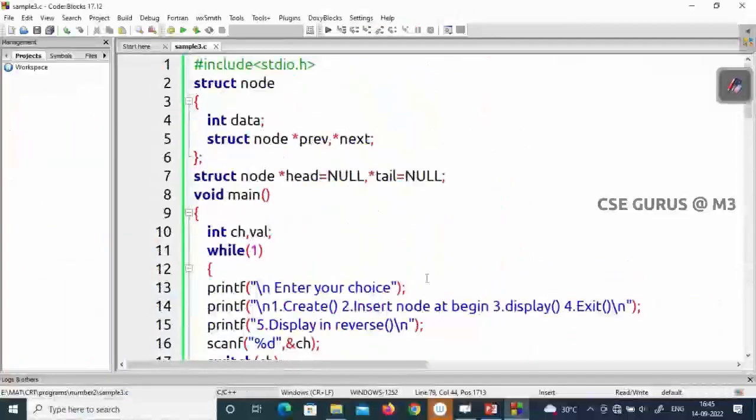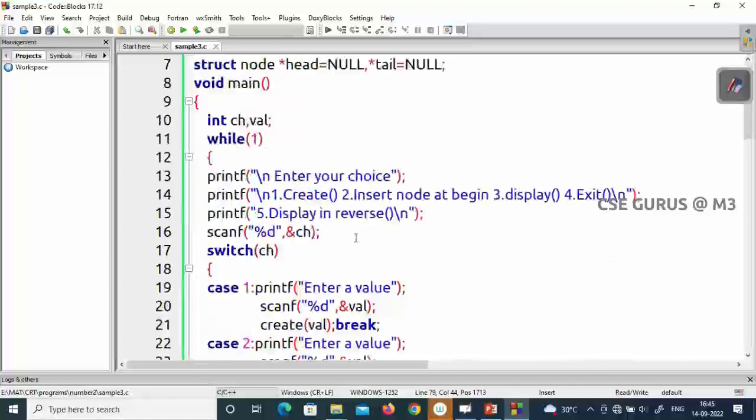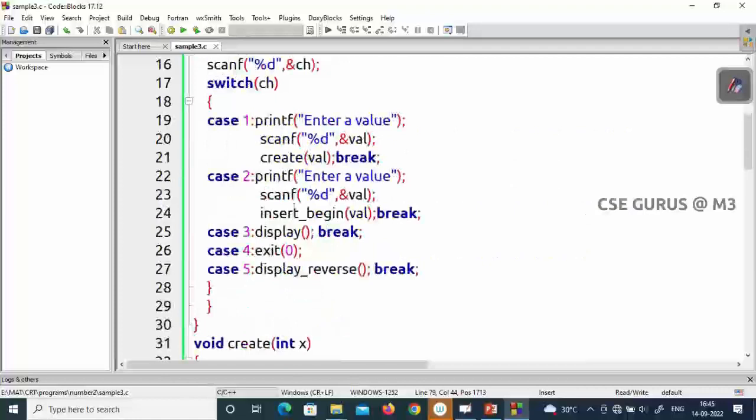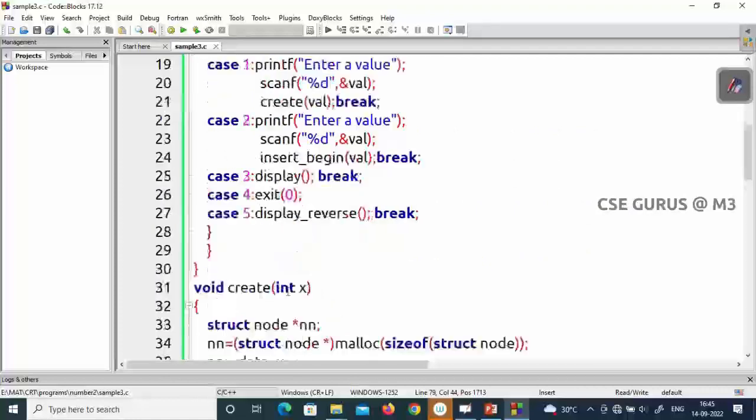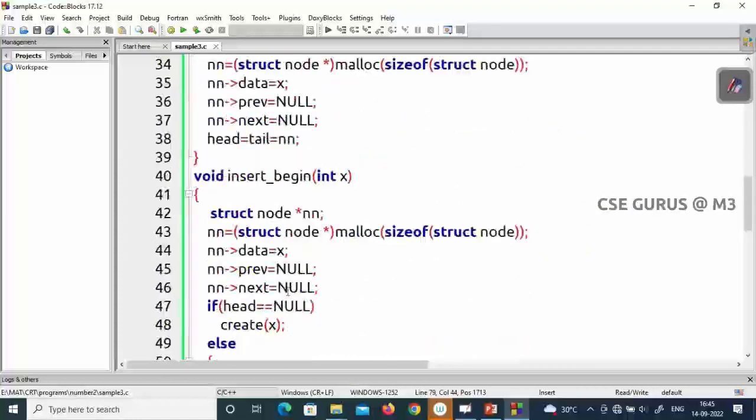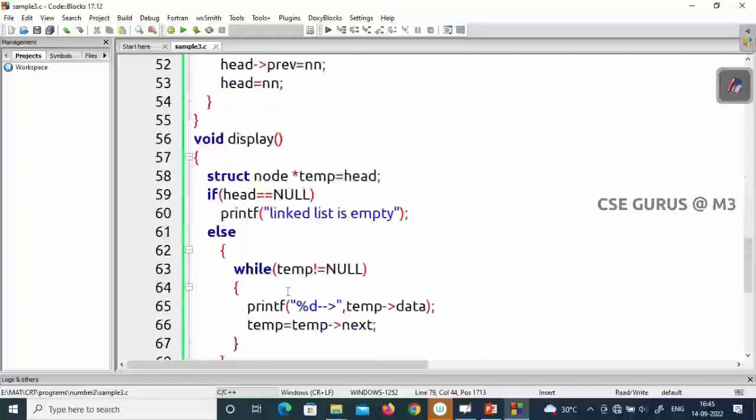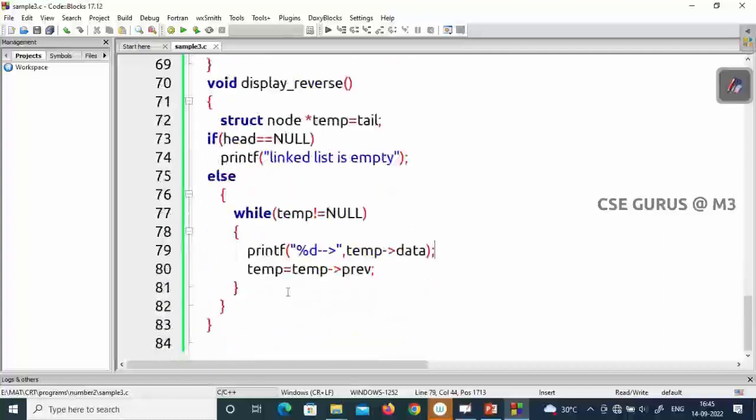So once again I'm showing the program. We have taken a struct, and we have taken a head node and a tail node, and we have done the choices for the user. 1 for creating a node, 2 for inserting at beginning, 3 for display, of course 4 for exit, and 5 for display in reverse. We have written case 1, 2, 3, 4, 5. According to that, each function we have defined like this: insert at beginning, display, display in reverse also.